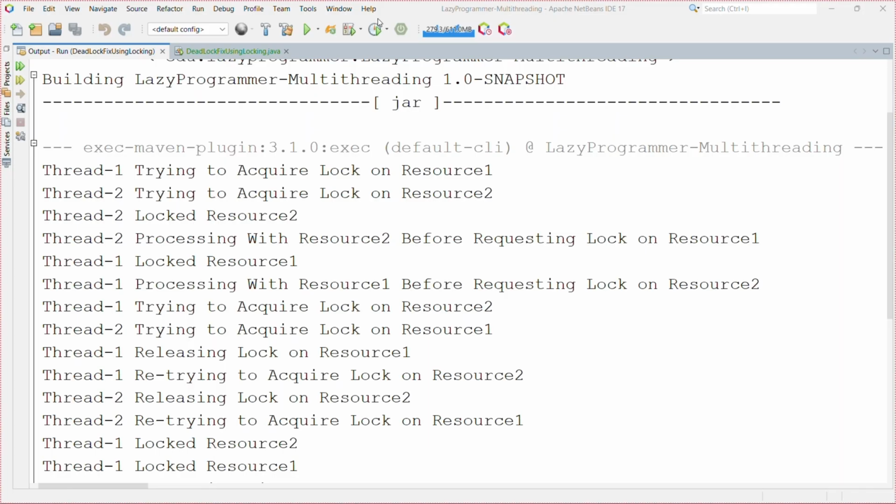So here we can see thread 1 and thread 2 both are running in parallel. Thread 1 first tries to acquire the lock on resource 1, and at the same time thread 2 was trying to acquire the lock on resource 2. So in that we can see thread 2 was able to get the lock on resource 2 and do some processing, and thread 1 was also able to get the lock on resource 1 because there was no other thread which was locking resource 1 and resource 2, so they were easily able to get the lock on those resources.